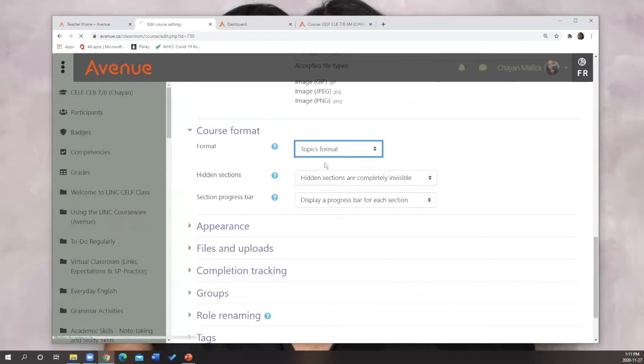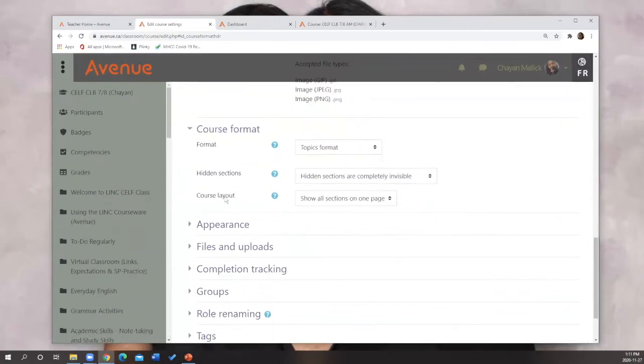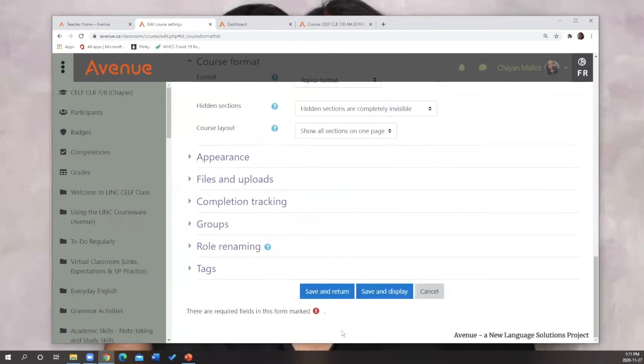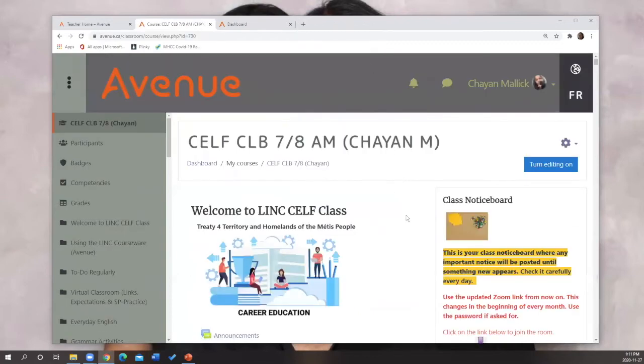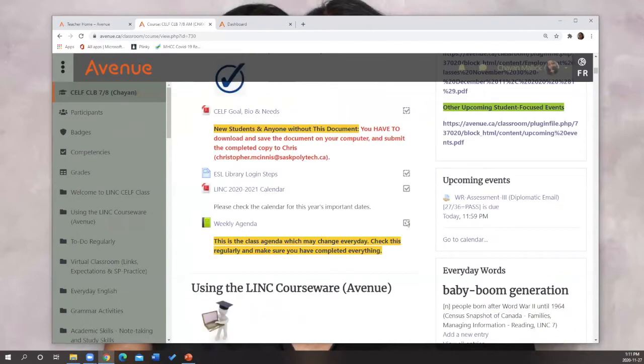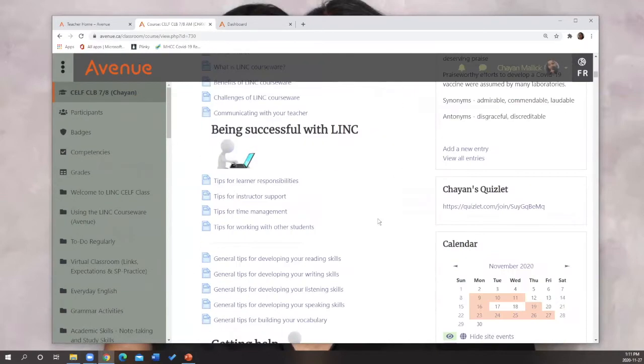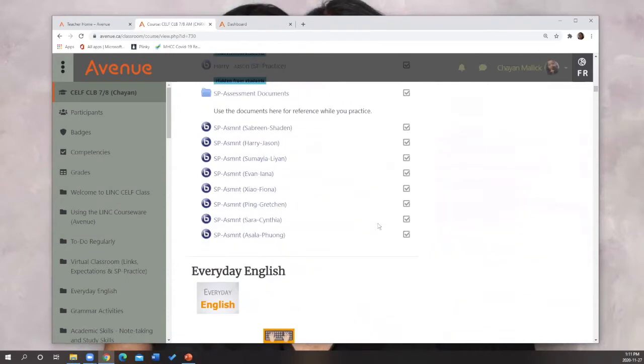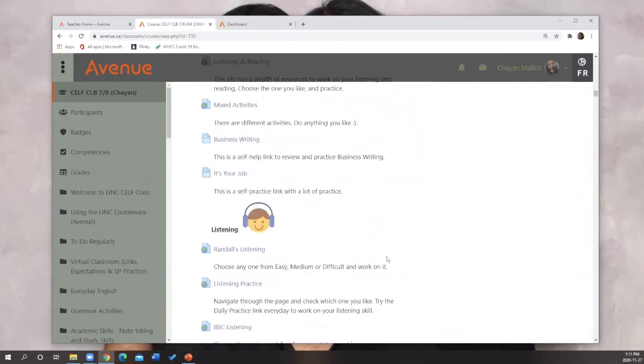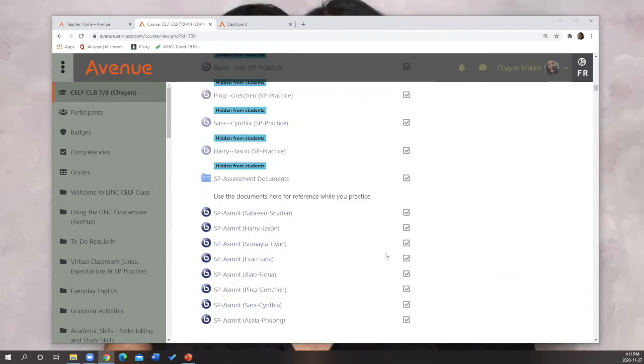So if I click here, right away you see the course layout has changed. This one does not give us that bar option. So if I go to show all sections on one page, what's going to happen? I'm going to save and return. Now you see all the sections are just a little line and then all the sections are open. And this is when we have to keep scrolling down. So we don't want that.